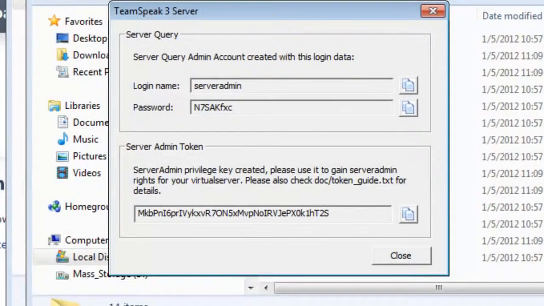It is very important that you save this information, as you won't be able to view it again. The server admin token is used to gain complete administrative control over the TeamSpeak server. With this, you can change all configuration and setting options.